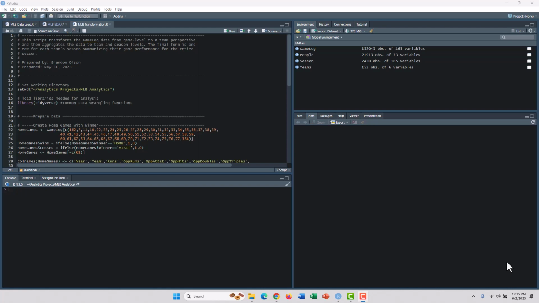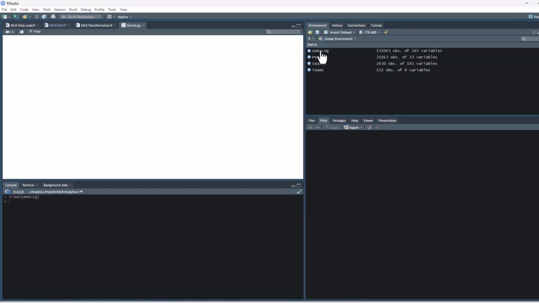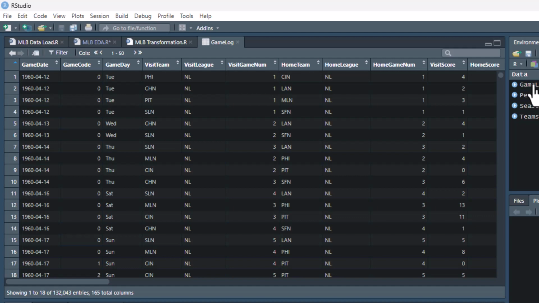In this video, I'm going to conduct some data transformation to transform the game log data into a format that's going to support other forms of analysis. If we take a look at the game log data frame, we can see that it contains one row for each game played. So this is data that's really focused on a game level, rather than focused on the team's performance in that game. While it has team performance, the data is structured so that it has both the visiting team and the home team and their performance in that game.